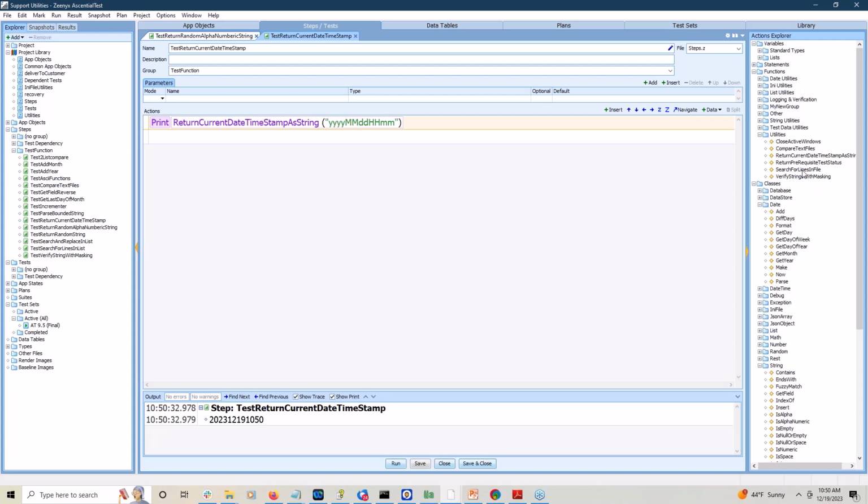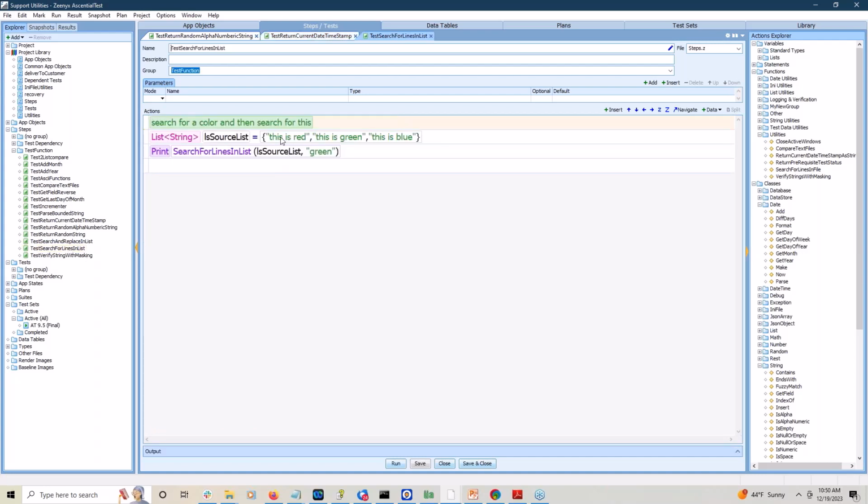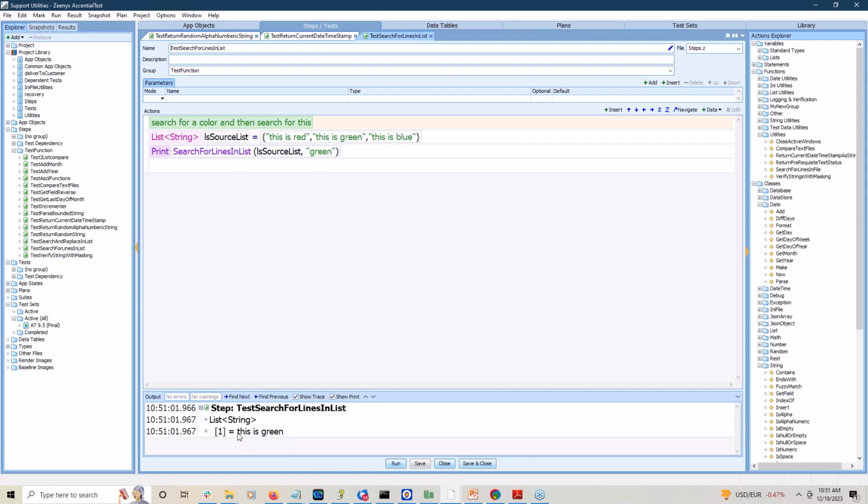And a couple more. Search for lines in a file. So here, if you want to find what line a particular string resides in, you could run it, and it gives you the line.